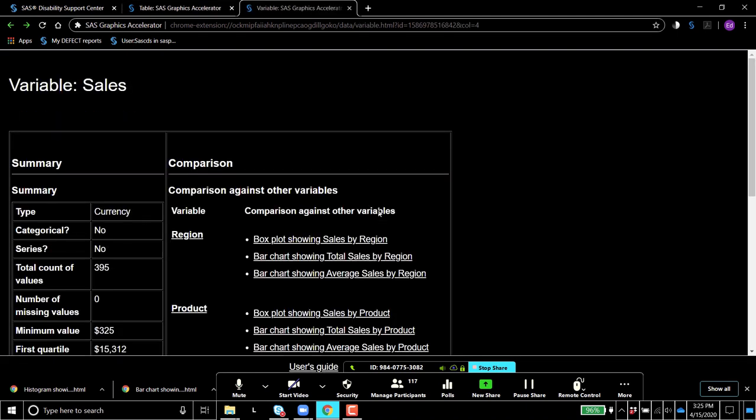Space, untitled, dash, Google Chrome, variable, colon, SAS Graphics Accelerator, dash, Google Chrome, page has one region, my variable, colon. And I'll press 1. Variable colon sales heading level 1. Yes, just to confirm. Variable colon means I'm on the variable page. And this is the variable page that represents sales.